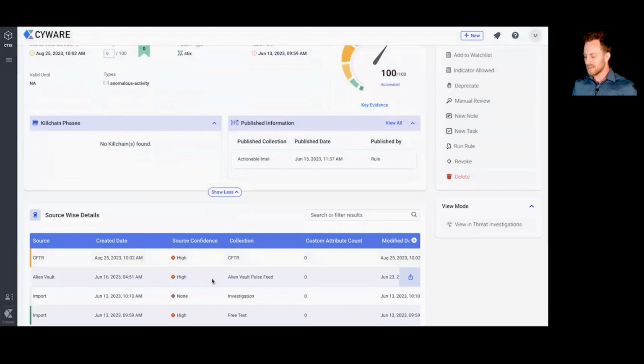And the second thing that I want to point out in our basic details tab speaks to the way that we deduplicate everything that's brought into the platform. In a lot of threat intel platforms, you'll see the same indicator exist across multiple different data points because it came from different sources.